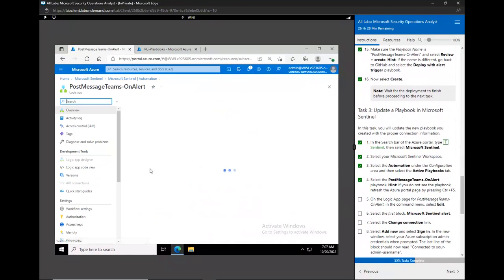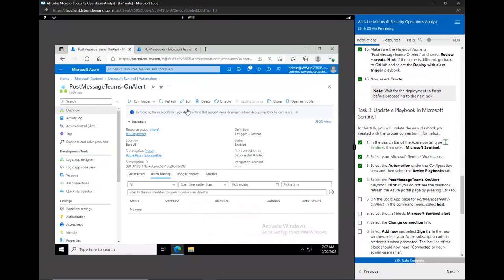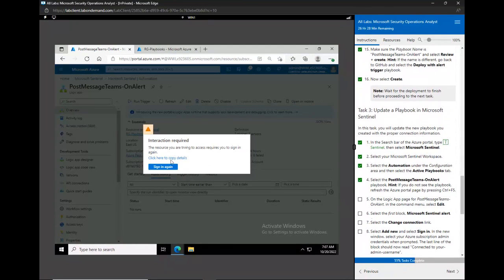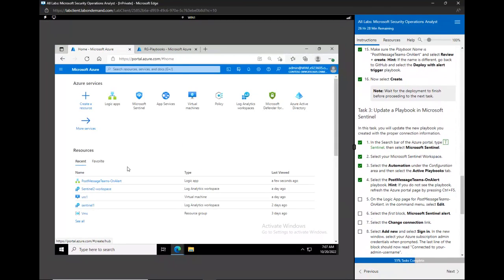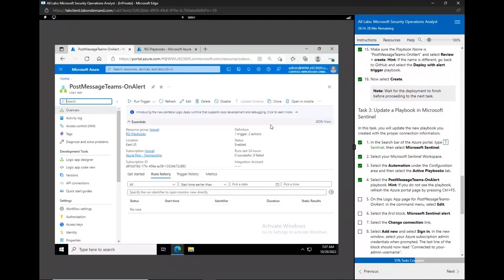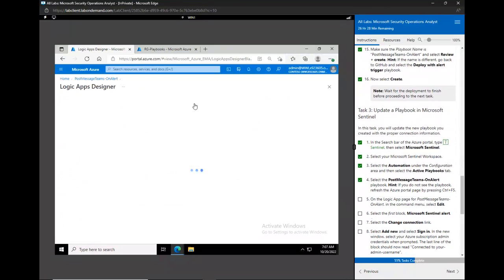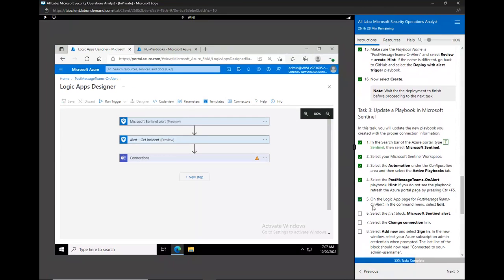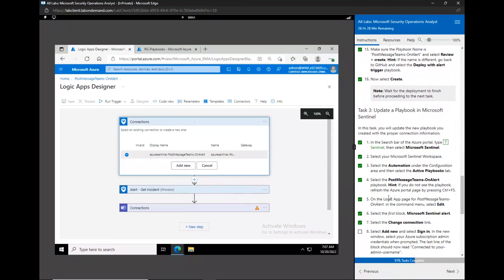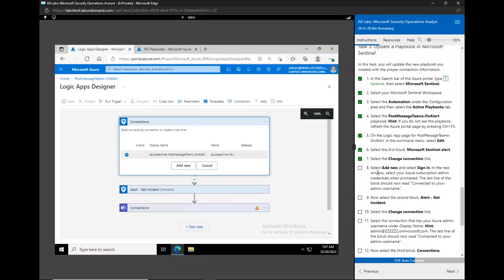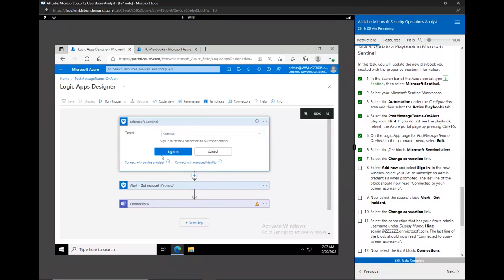I need to click on the green link. We need to click on the edit. It requires me to sign in again. And then, okay, select the first block, the Microsoft Sentinel. And then select on change connection. Select add a new, and then select on sign in.